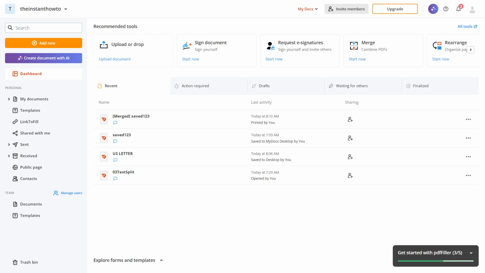In this video, I'm going to show you how to remove password from PDF using PDFfiller. Now, the first thing you have to do, you want to go to the Home tab inside PDFfiller, and then you want to go to Add New top left, and from here you want to upload your document.